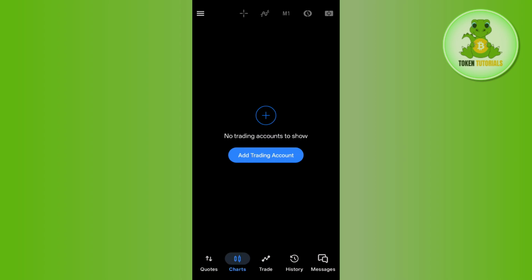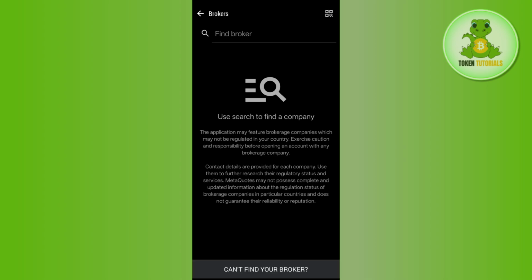On the home page itself, it is going to show you this plus icon or this tab that says Add Trading Account. So after tapping on it, you will be landed here on this page. Over here, you need to search for the broker or the funded account. You can do it with the help of this search bar.